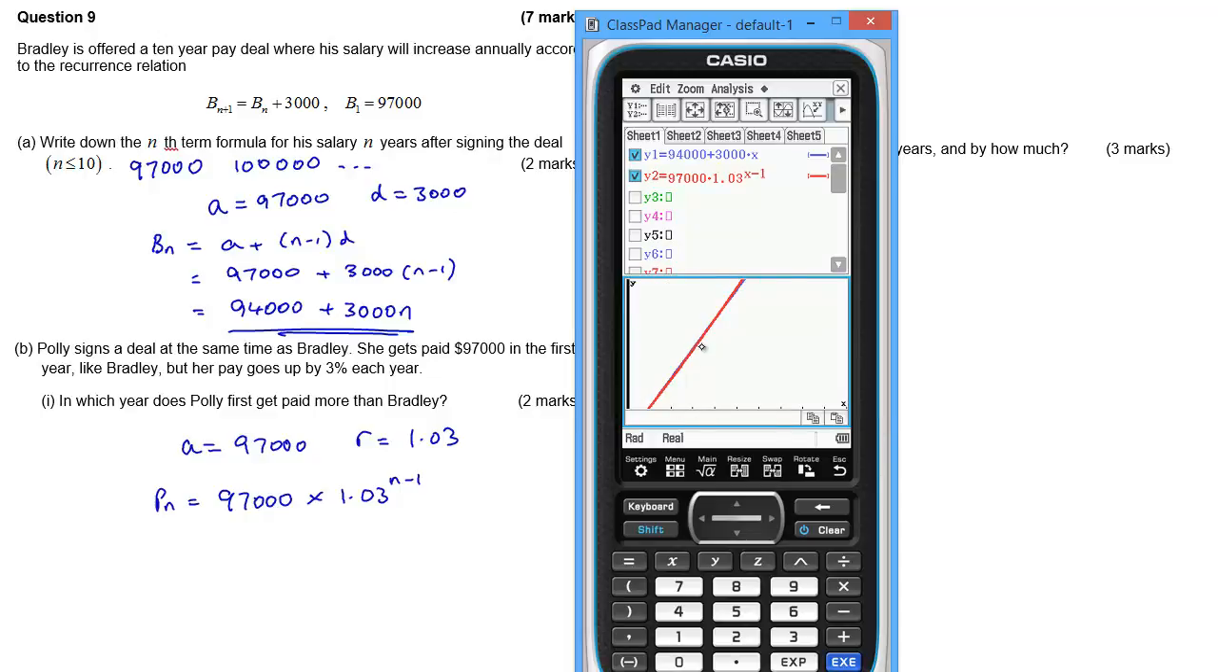So they're very close together, as you can see, but if we go for an intersection, then we can see there's an intersection at 1, but in actual fact Polly is going to get paid less than Bradley in the second year. We can work that out very easily. 97,000, if we add 3% to that, it's going to be less than 100,000. So we can see that that's going to be less in the second year.